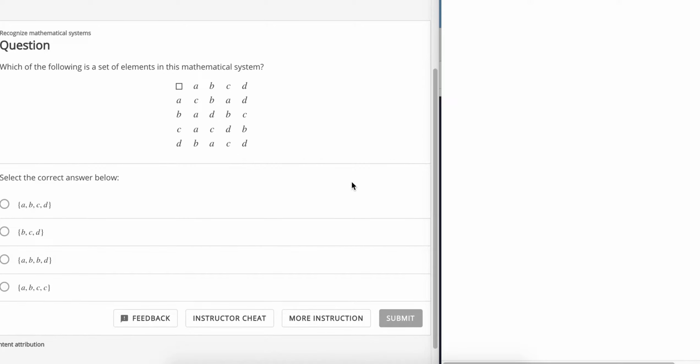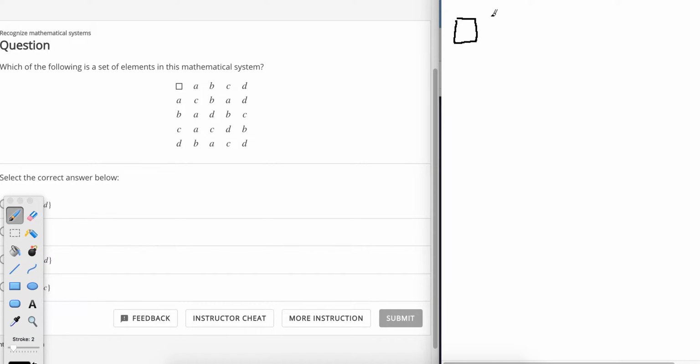Okay, in chapter 10, I'm supposed to say which of the following is a set of elements in this mathematical system. So this really should be broken up for you to make it clear. You got the square. It should have lines here. These are the elements up top, A, B, C, and D of the system.